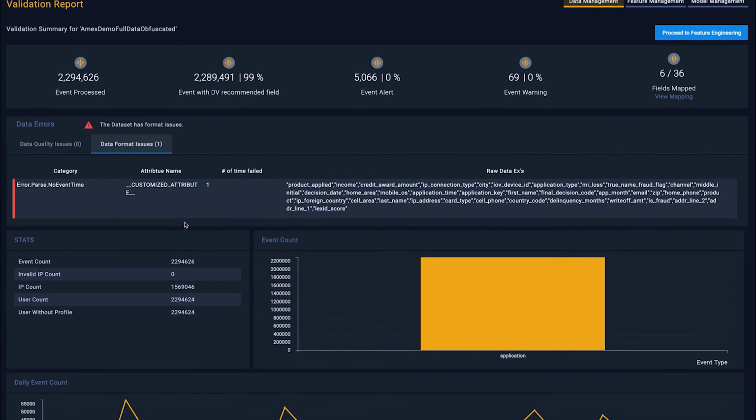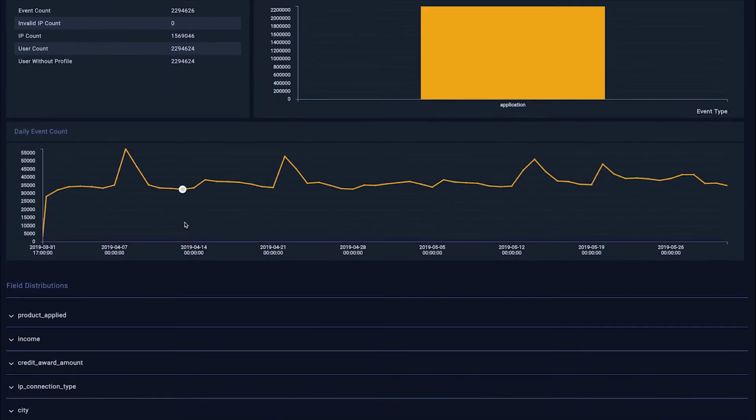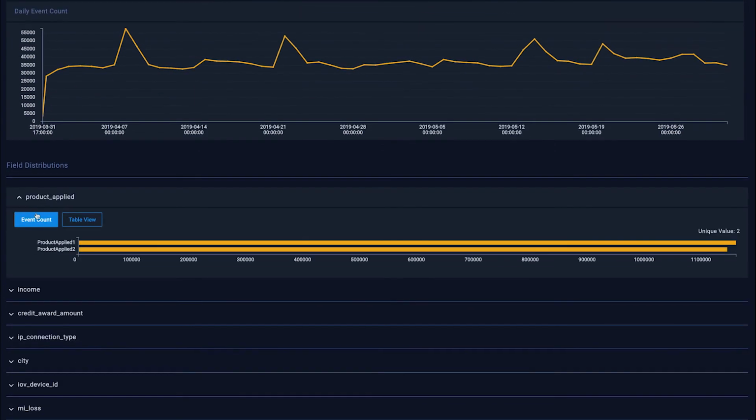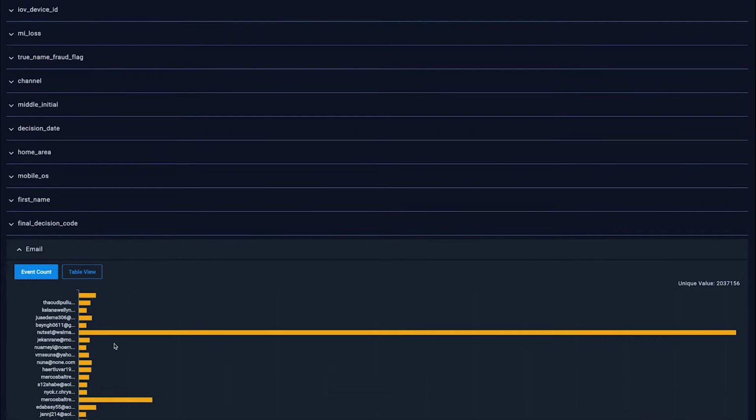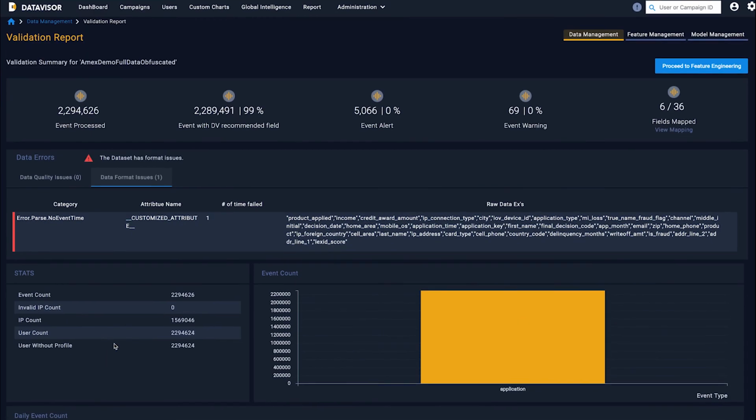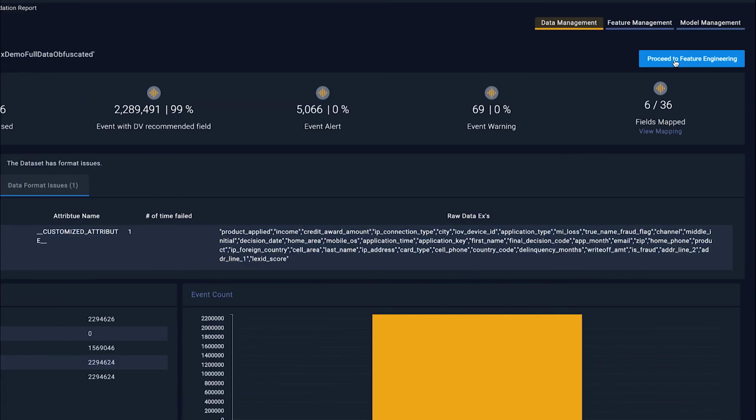Here you can see any quality or format issues that the dataset may have. Also, you can analyze individual fields and their values to get a better understanding of the data. Once the dataset is validated successfully, you can now proceed to feature engineering. In case of alerts or format issues, you need to fix the issues and re-upload the dataset.